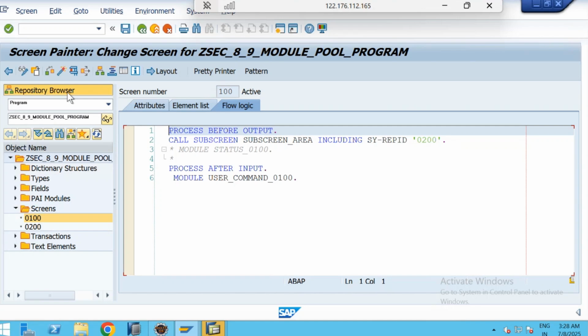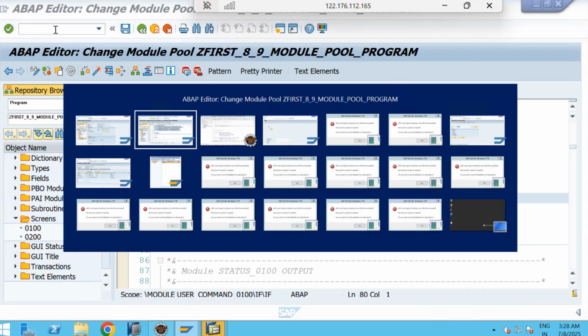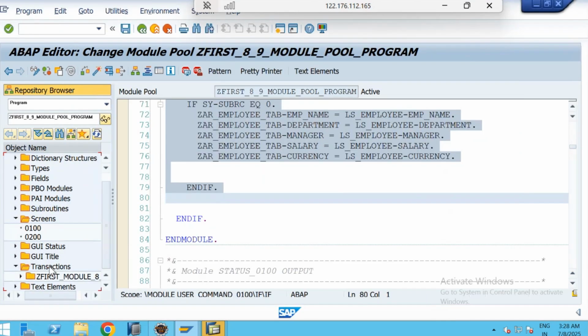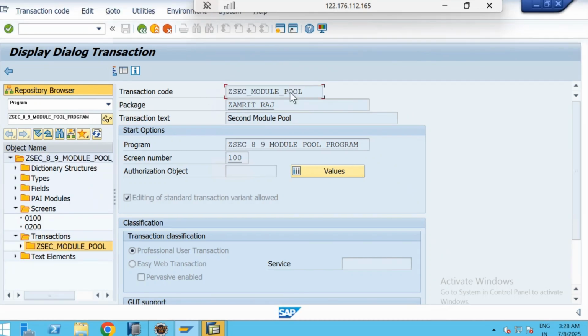You can call it. See, you have created a transaction code, right? You can call this transaction code. A module pool will not execute by itself. This is a separate transaction code, and for the first one, that is also a separate transaction code. Using this transaction code, you can call it anywhere.